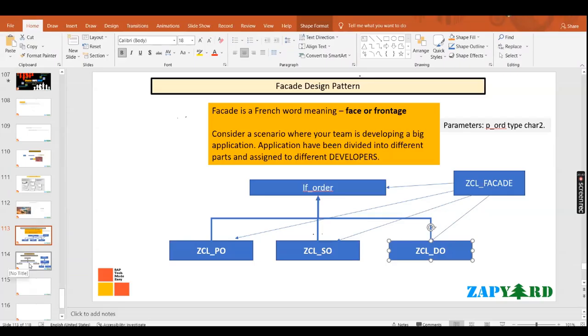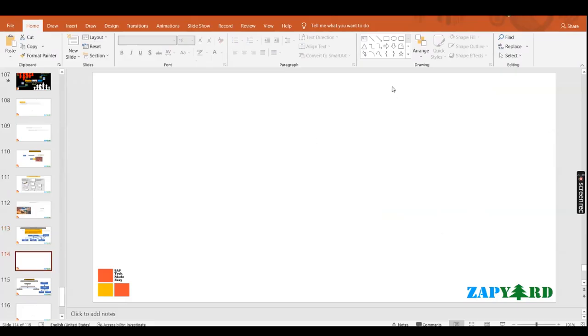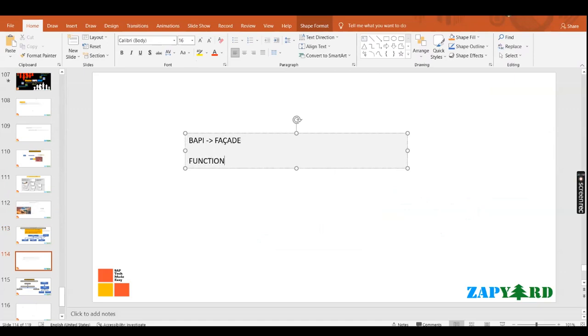Knowingly or unknowingly, we do a lot of things. We use a lot of facade stuff. For example, your BAPI is a very good example of facade. Your function module is a very good example of facade, right? If you have the purchase order create BAPI, that BAPI can be used by anyone in a very simple way. That is nothing but your facade. BAPI is your facade in this case.